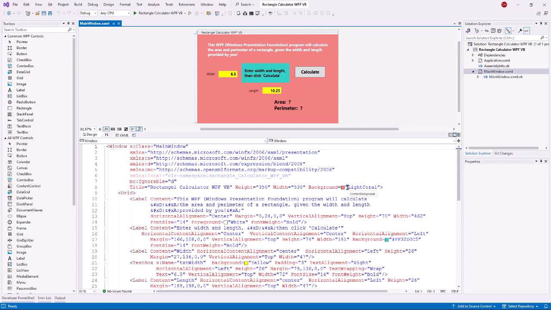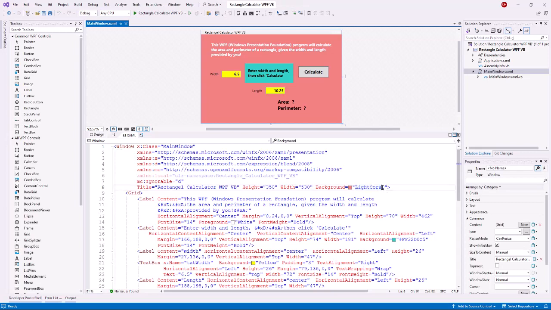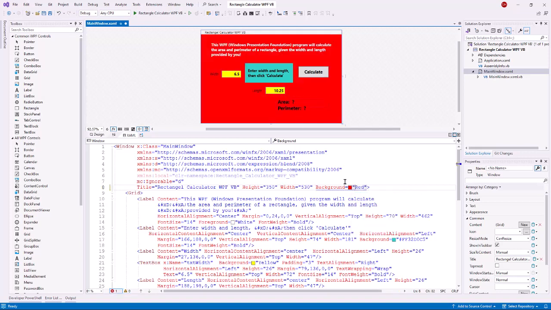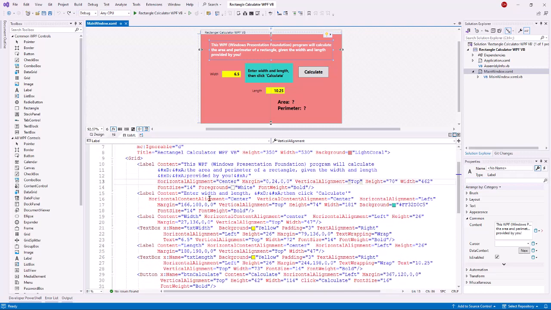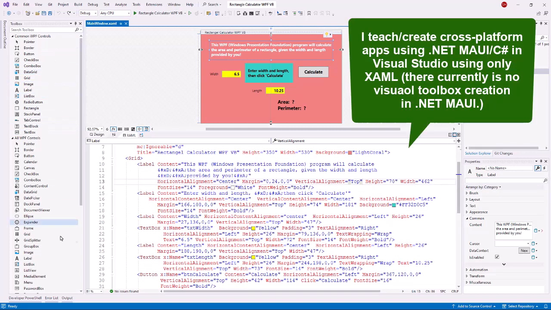So maybe, for example, I don't want coral here. Maybe I want this to be red. Oops. I can change the color very easily there. I'm going to undo that and go back to light coral. So I set up my interface using both the controls here and the XAML tags. Now, a lot of programmers prefer to just work in XAML tags and kind of ignore the toolbox here and just do it with coding.